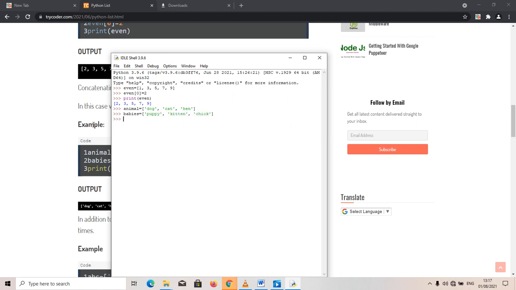We have successfully created a second Python list. As we said earlier, concatenate means adding 2 Python lists. So we are going to add these 2 Python lists, and we are going to have a resulting Python list. So let us concatenate. We have used the plus operator sign.